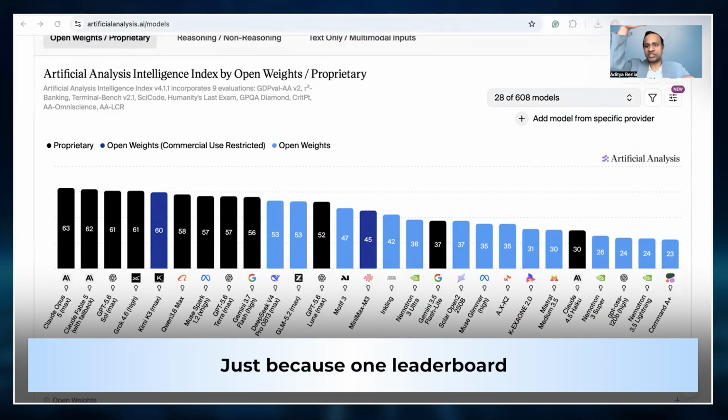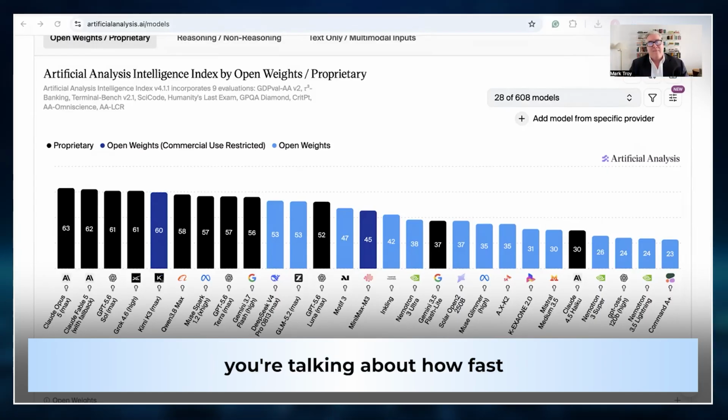Just because one leaderboard says one is better and one is not, does not mean that's going to be right for your use case. Just looking at this, you're talking about how fast this is moving. So if, say, GPT 5.6 is at 61 today, a year ago, maybe we were at what, 4.5? Where would that be on this scale?